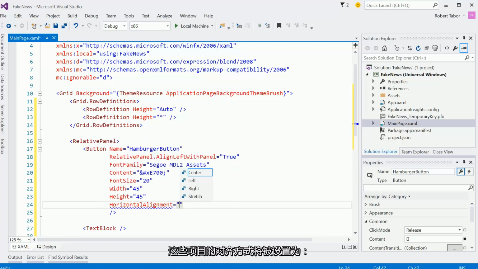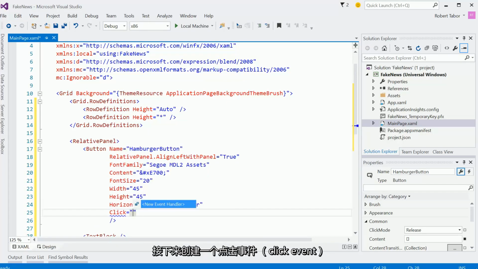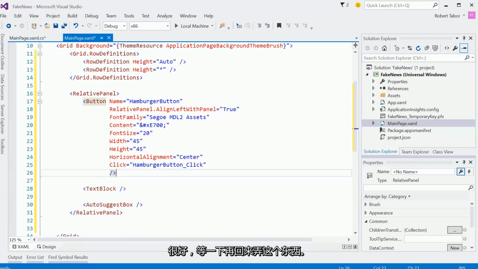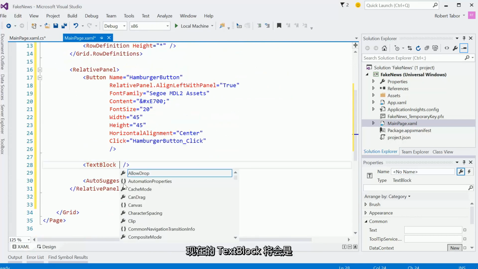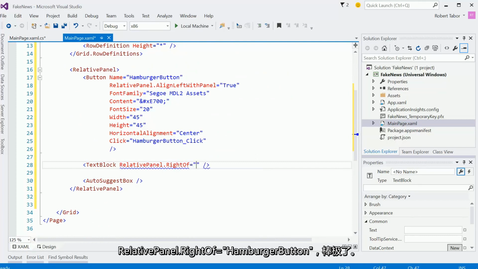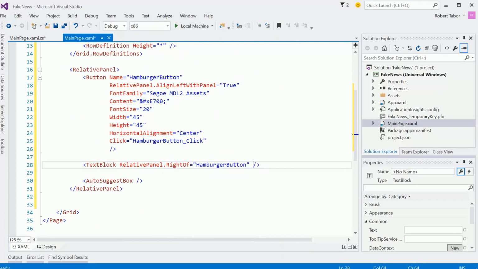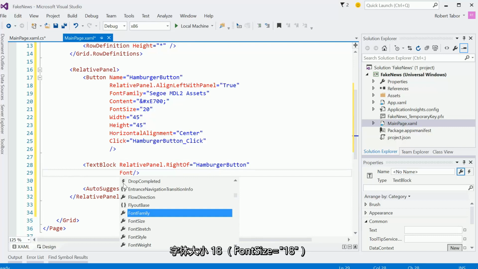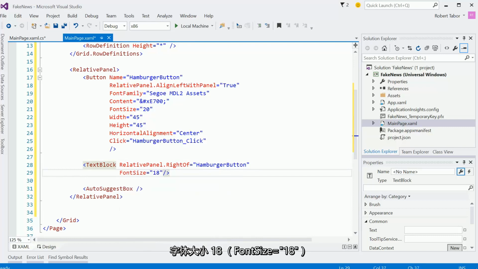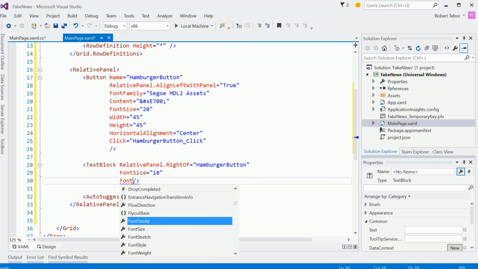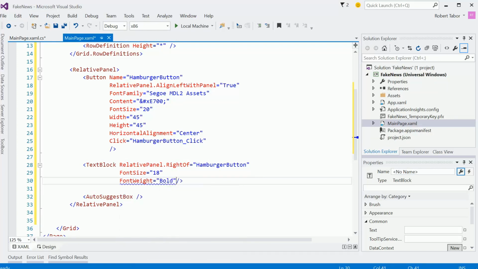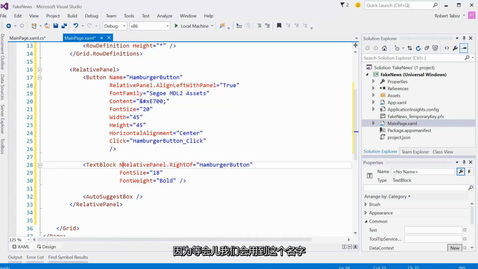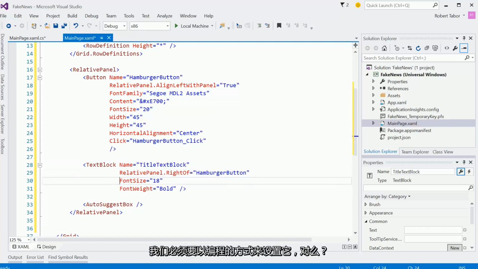I'm going to set the alignment of this item to the center, and I'm also going to create a click event for this. We'll come back to that. Great. Now the text block will be RelativePanel.RightOf hamburger button. I'm going to set the font size equal to 18. The font weight will be bold. I'm going to give it a name as well because we're going to need that: title text block. We're going to set it programmatically.